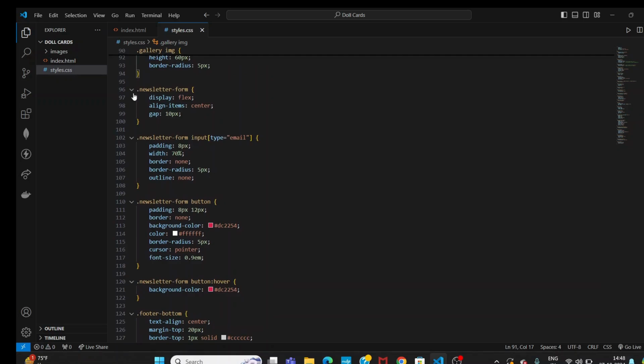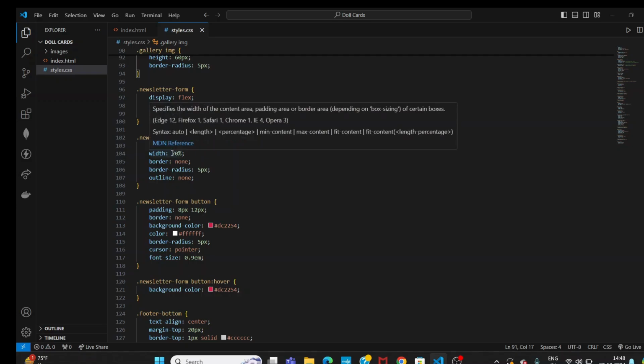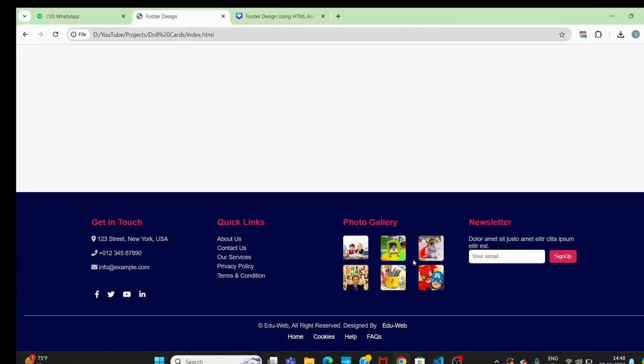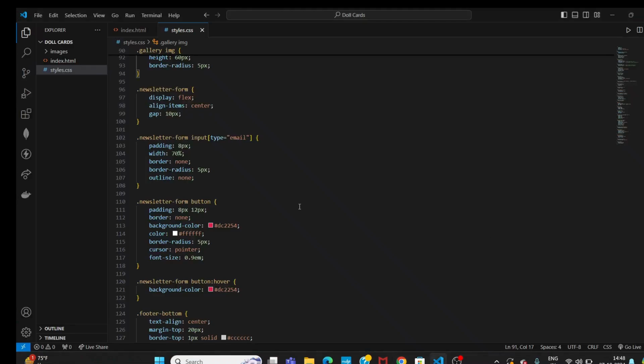After that, I am designing the newsletter form, how the newsletter form should look. For the input field, I am setting the width. And border radius is what curves the corners like this. See, at the corners, it is going to curve. That is known as border radius.